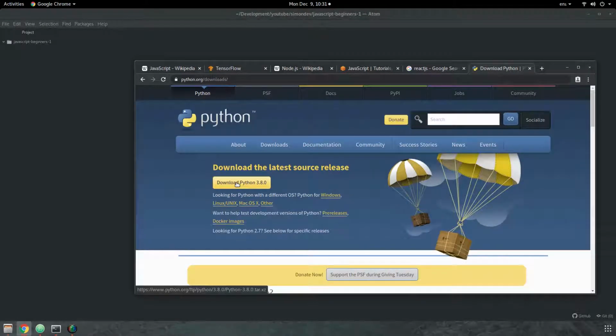Now there's Python 3.8 and there's Python 2.7. In our case, for hosting code, there's a little bit of a difference, but not a huge one. So I would just go with the latest, Python 3.8.